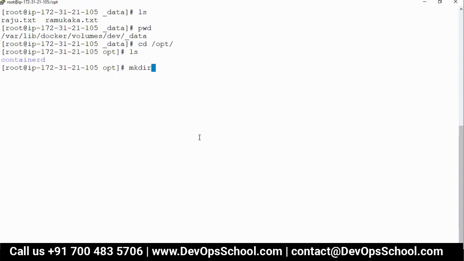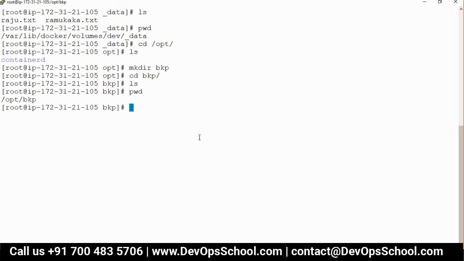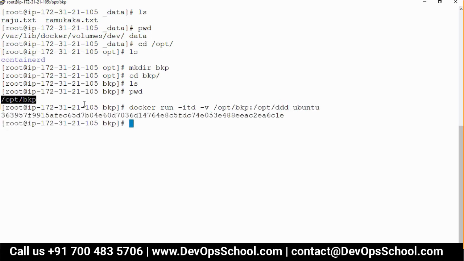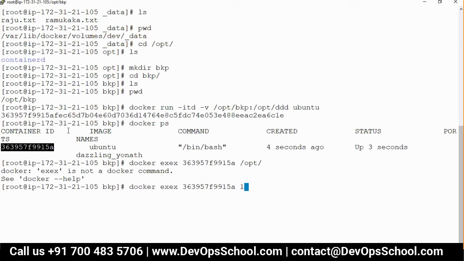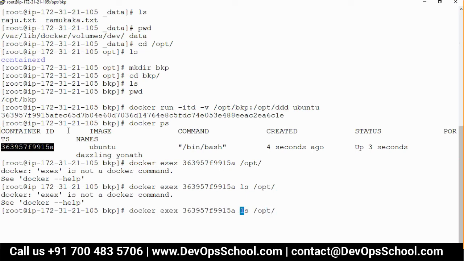So here I am creating one directory bkp, cd bkp, and here I want to mount this into the container. How can you do that? docker run -itd ubuntu and -v with the external path, which is here, and colon, the container path ddd. Done. So right now docker ps, docker exec this container, ls opt. Am I making any mistake? Yeah, you put the exec. See, ddd is there, right?